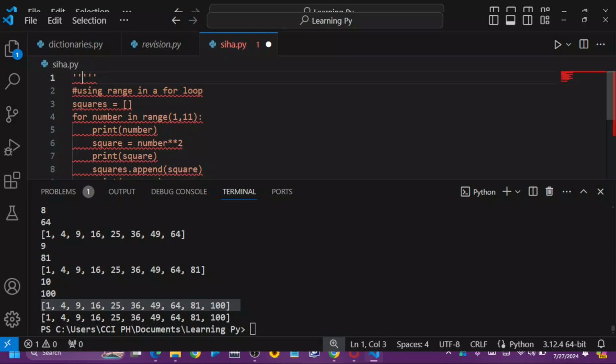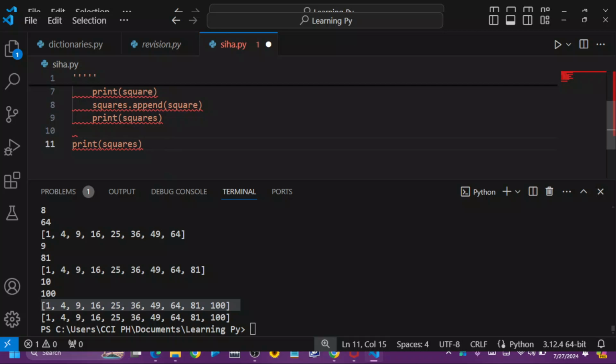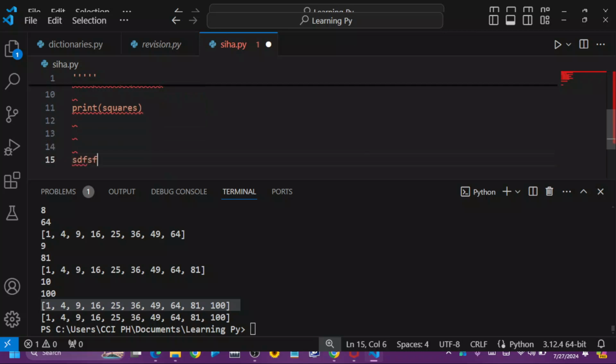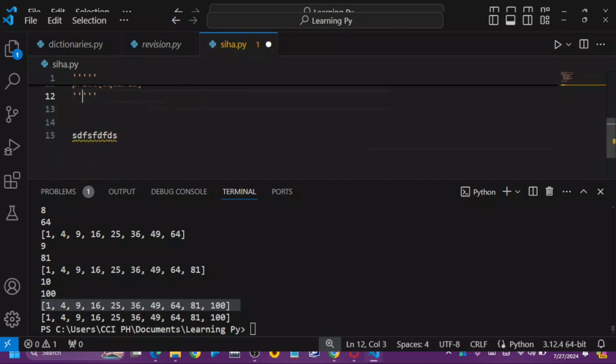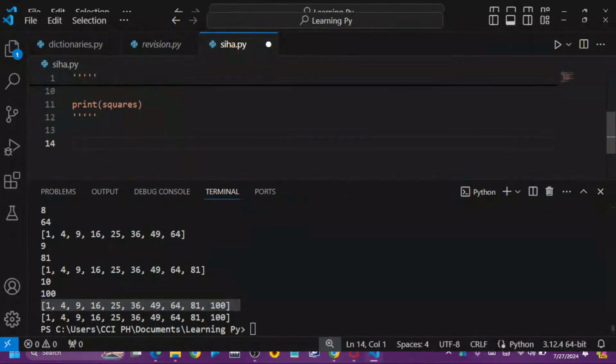Alright, so for me to stop using everything here, I can do this. I add 5 quotes and come down. Now everything I write is going to be a string. It's going to be a comment. So I put 5 quotes here because I want it to stop there. Alright. So now this is back to my normal code.